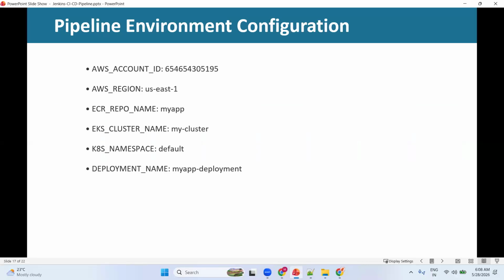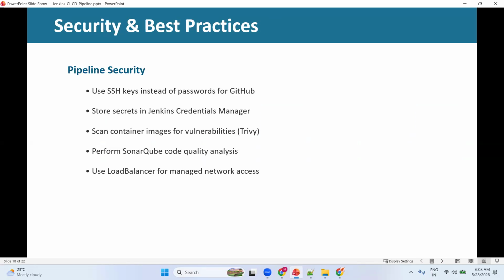Finally, these are all the environments I'm going to set up in the pipeline, so there's no need for any confusion. That is why I've written the environment and security best practices the easy way. I'm going to use pipeline security for the secret keys, the Jenkins credential manager, container image vulnerability scanning, and perform the Sonar code quality analysis.